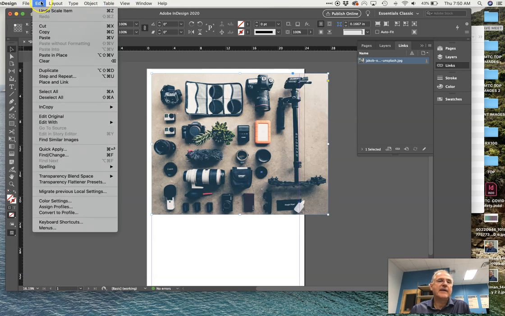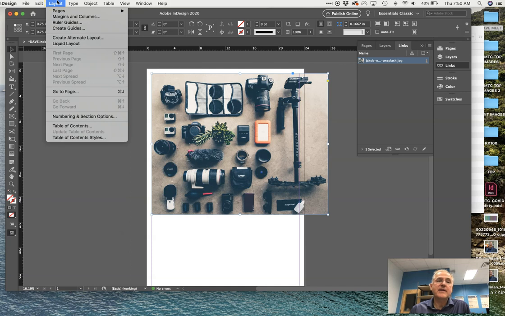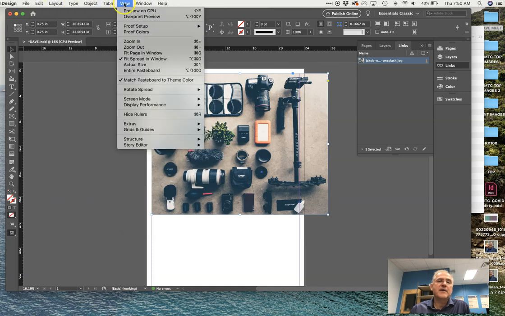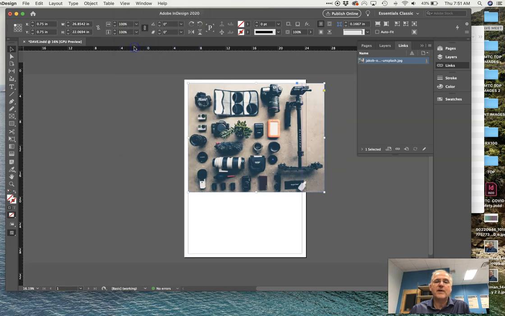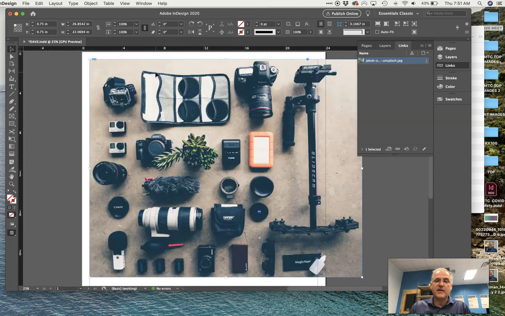File, edit, layout, and there's a lot here. One of the ones I use a lot is view, and it's really simple. If I want to zoom out or zoom in, it's just simply the command key with either the plus or minus. They use equals, but plus or minus. So maybe I want to zoom out a little bit. I want to see my whole page and this. Maybe that's too far. I can just push command and plus, and here I am.